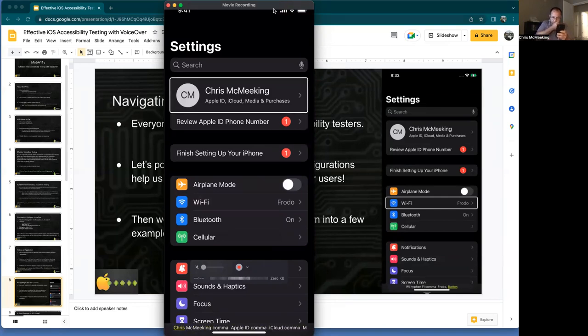All right, so here we go. Review Apple ID phone number, one update available button. This is cool. So we have a review Apple ID phone number. This little one here is red and separate from the label. It's obviously a value of some kind. We have a little affordance here for button, right? So this is a really beautifully marked up thing.